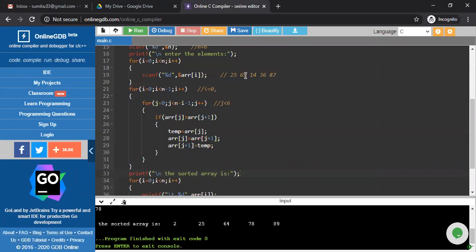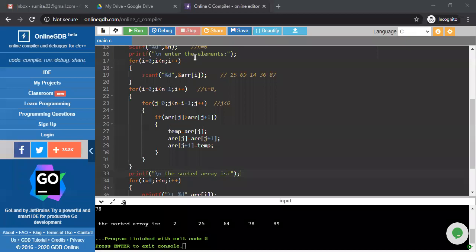Do you think that you have any problem with the logic of the program? If you have, then please tell me. Do you have any problem?